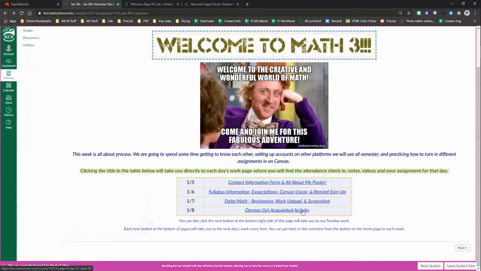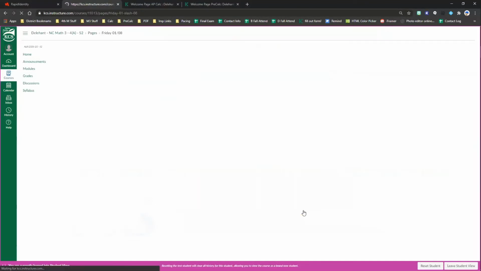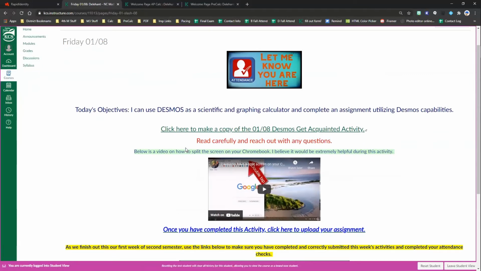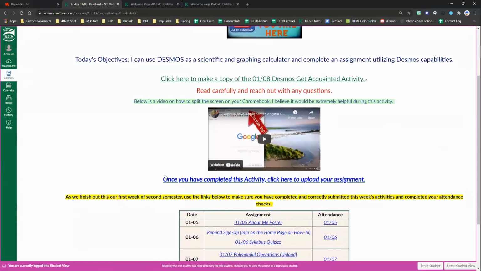So let's jump to Friday. You see the attendance button at the top, and we've got our objectives for the day. We're going to learn to use the Desmos calculator. And we've got instructions for the assignment, a video about splitting your screen. And here it is once you've finished it to upload it.